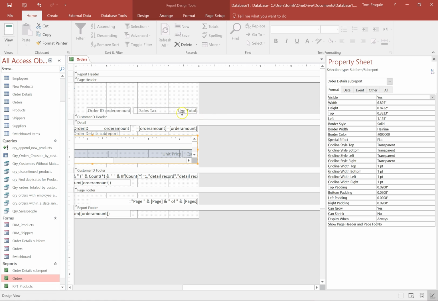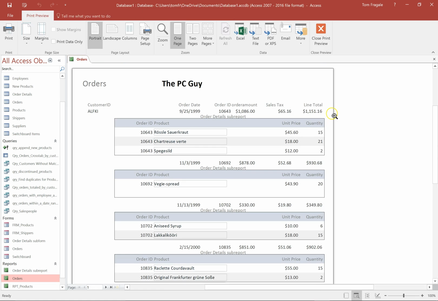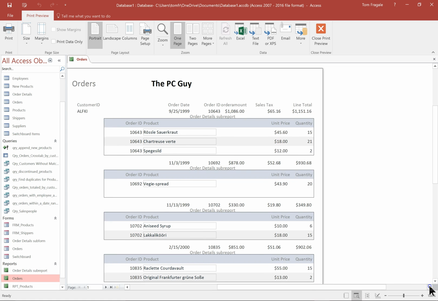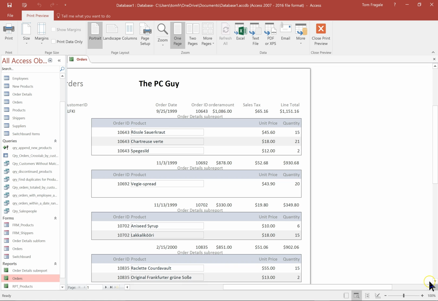Good. Let's see what this is going to look like now. We're going to go back to print preview. All right, so here's 10643, and here's the details for 10643. And that's exactly what the subform did. Here's 10692, and there's the details for 10692. So it shows the one-to-many.